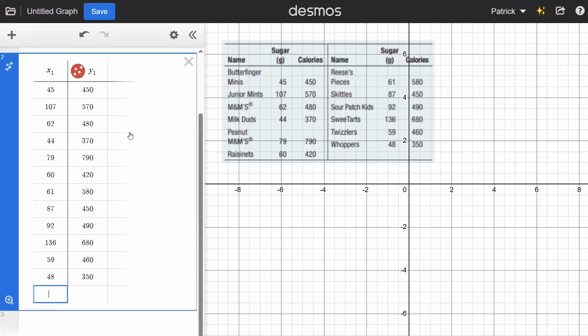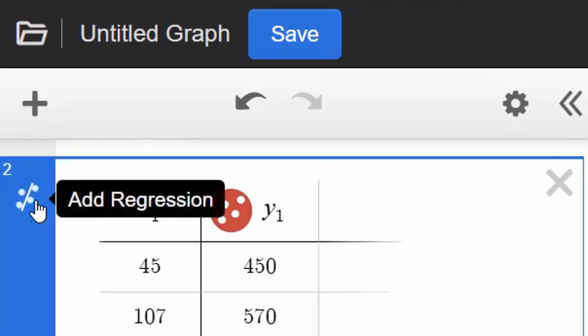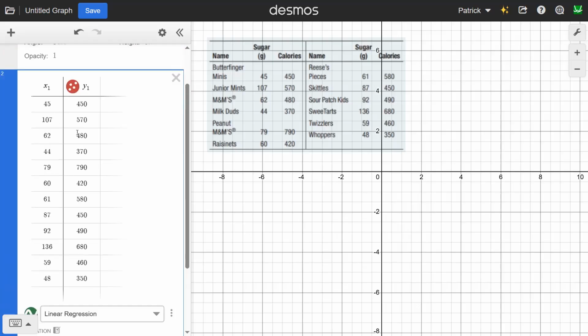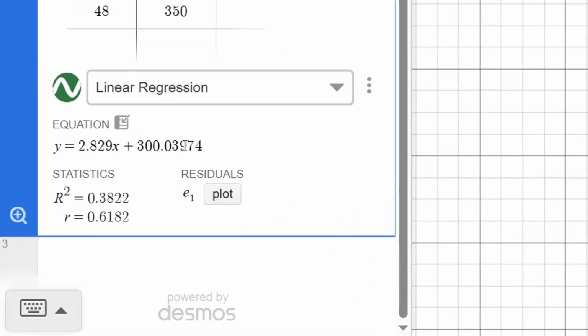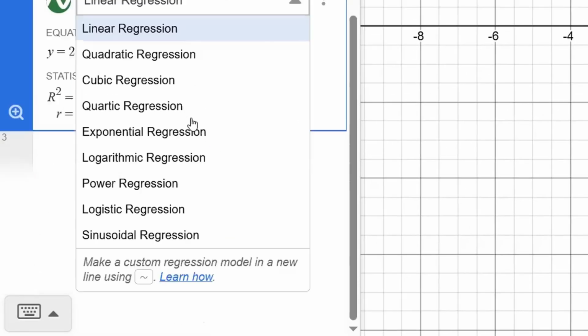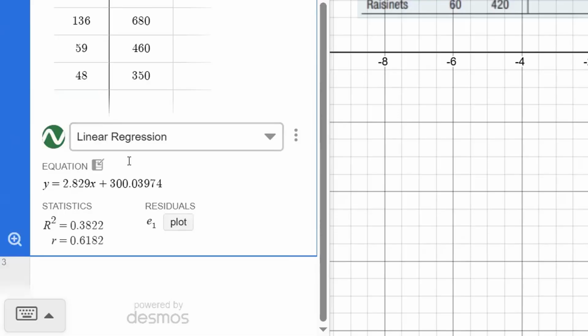Okay, once you have the information set in your table, you simply click this little button that says Add Regression. And if you scroll down, it's right here. And here is the equation for your least squares regression line. You can change the type of regression, but we're just going to stick to linear for this video.